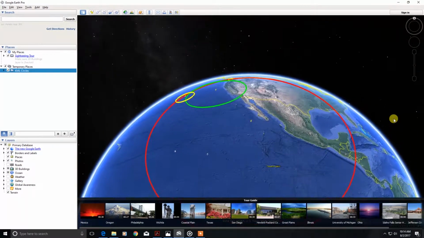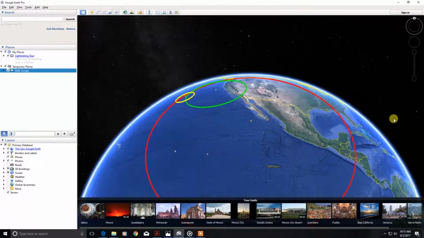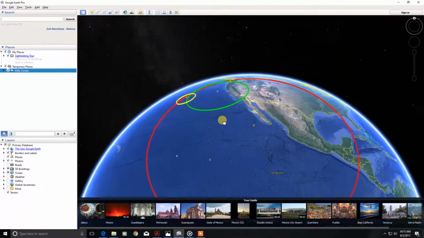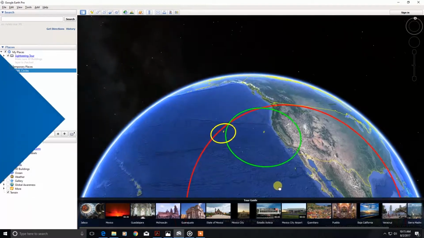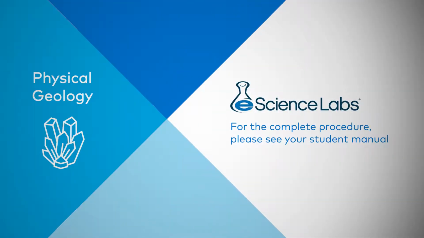Now you can determine the location of the earthquake's epicenter. The epicenter is where the 3 circles intersect or are close to intersecting. For the complete procedure, please see your student manual.